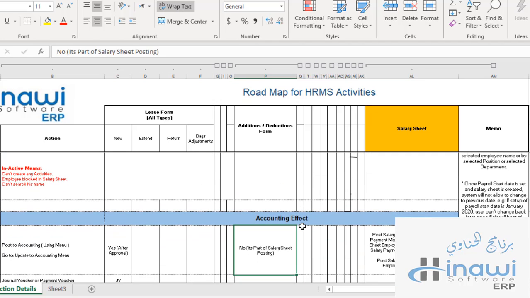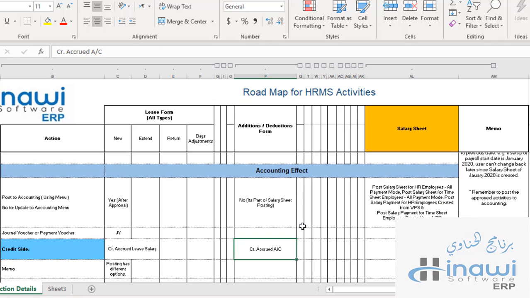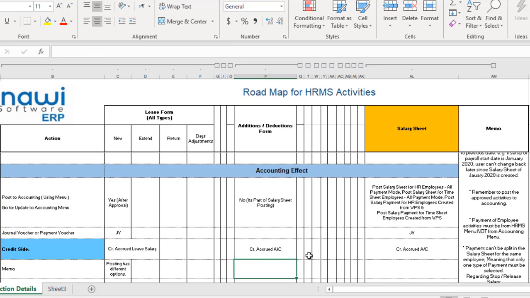Next, in the accounting effect, there isn't any accounting effect from the additions or deductions form, since it's part of the salary sheet posting. So basically, it's not an entirely different aspect affecting the accounting or the QuickBooks. It's just part of the salary sheet, which will later take action and be posted to accounting. However, here the credit side is accrued AC. So basically, that is the main credit side regarding the addition or deduction.